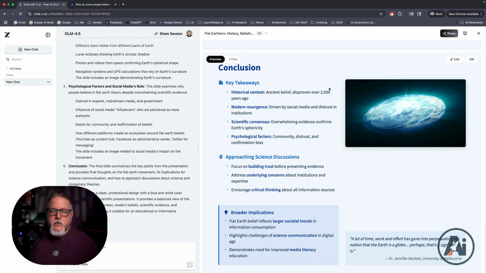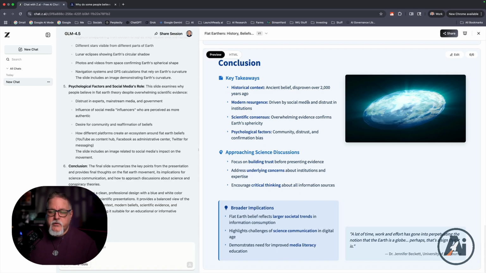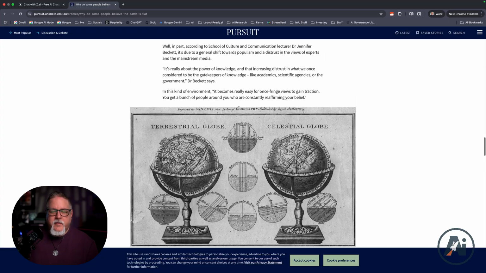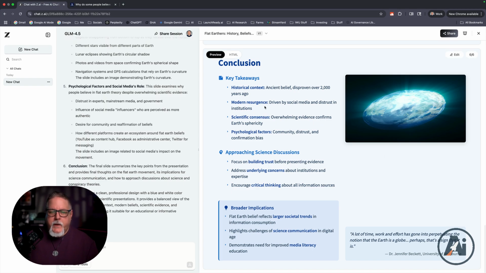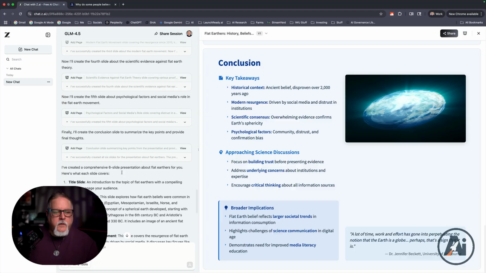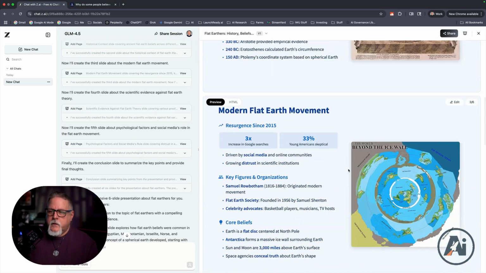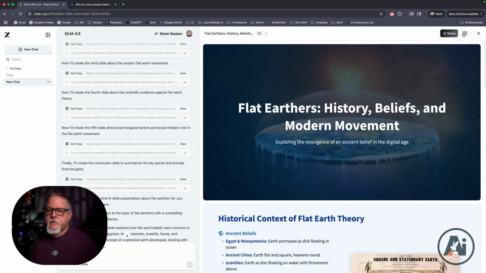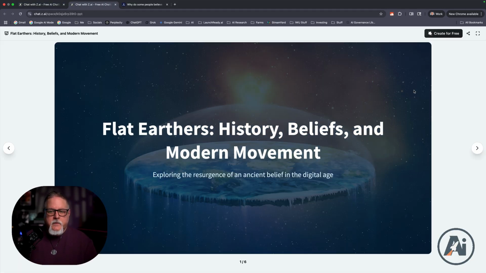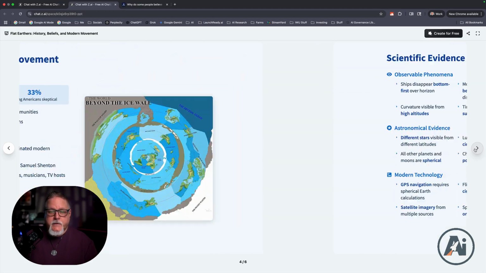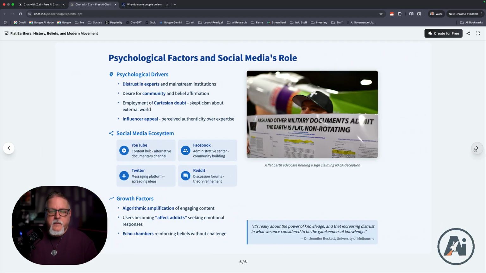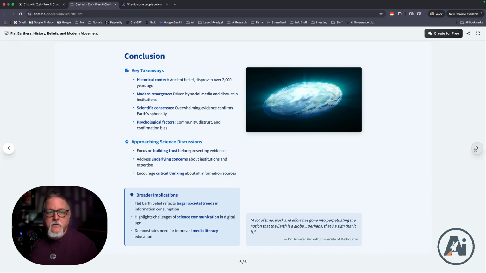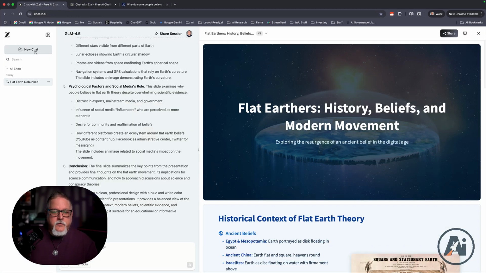And now we have our conclusion slide, key takeaways, approaching science discussions, broader implications. It looks like they pulled a lot, apparently, from this particular website. So that might be a weakness, that it's not pulling from enough sources. But regardless, let's take a look at this. Let's take a good look at this thing. Here we go. I mean, that is a good looking slide deck. And this was free.